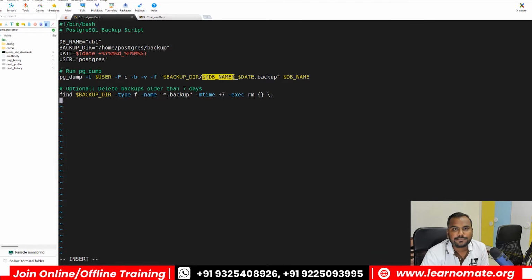The backup dump file name will be the database name, which is db1, underscore, $date. So $date will be replaced by your current date. Then .backup will be the extension, and this is the $dbname I'm passing here. So basically this is just plain syntax for how you take the backup of your database by using the pg_dump utility.